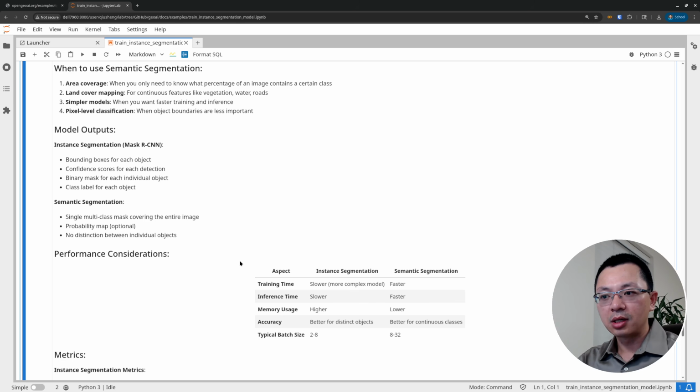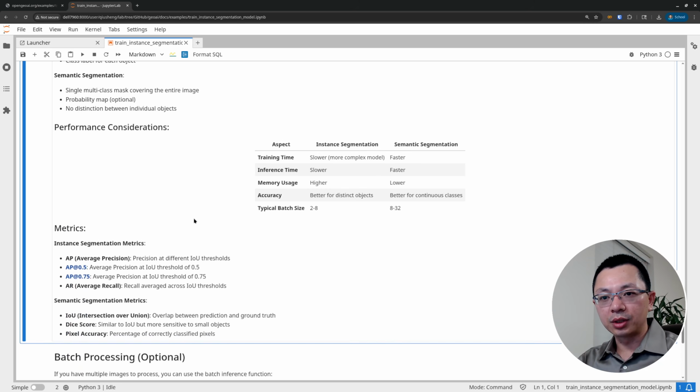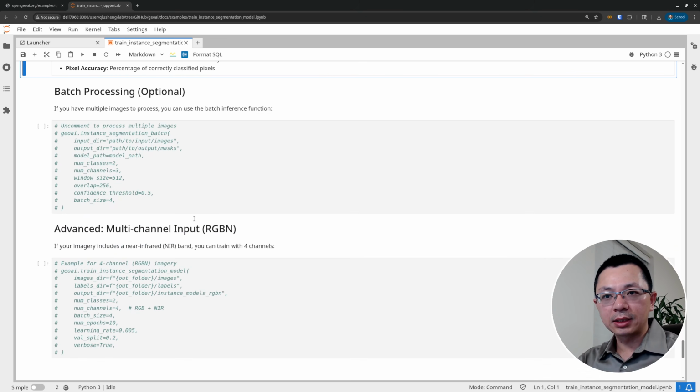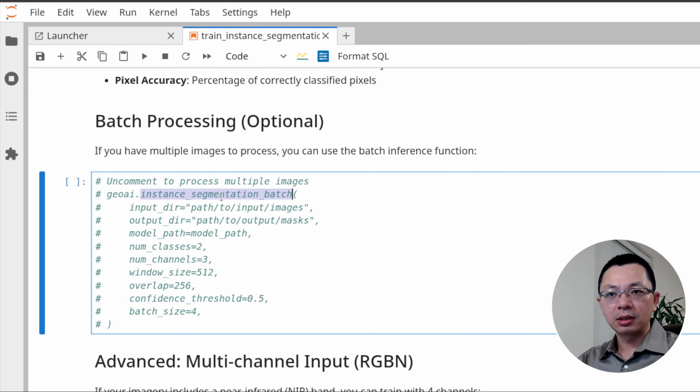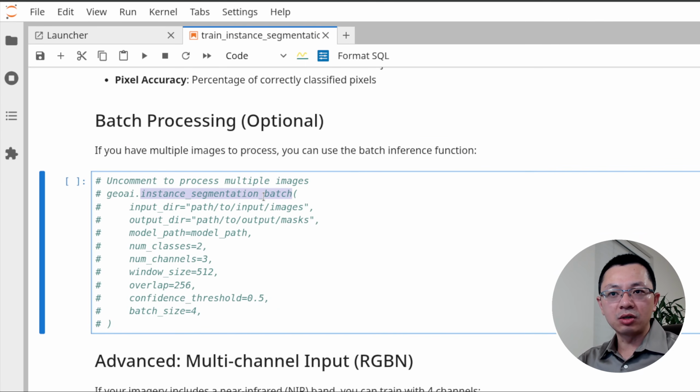So it's pretty decent. And this is how we get from training the data, running the inference, evaluating the performance, and then you can also do some post-processing on the data set. Lastly, there is some batch processing. If you have multiple images and you want to run instance segmentation, you can call this instance segmentation batch. Then you can point to an input directory. Once you train the model, you can run inference on multiple images just by calling one function.